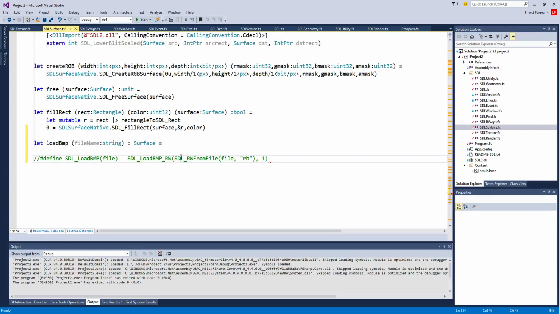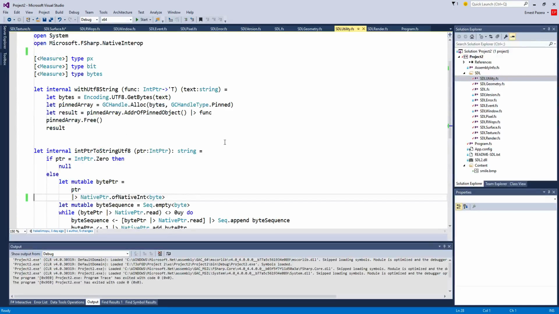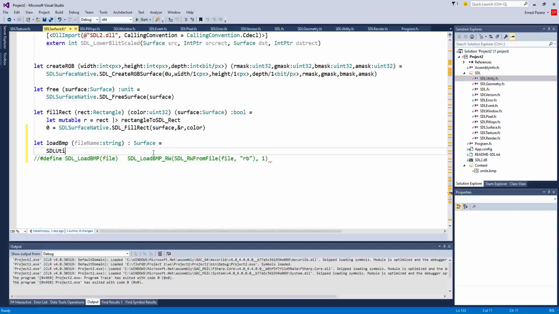So the first thing we need is an SDL_RWFromFile. So we need that. But our file name has to be, okay, where was that function there? So with UTF-8 string, and there's a function that I have to pass. All right, let's do Utility. Utility.withUtf8String, func, and file name.